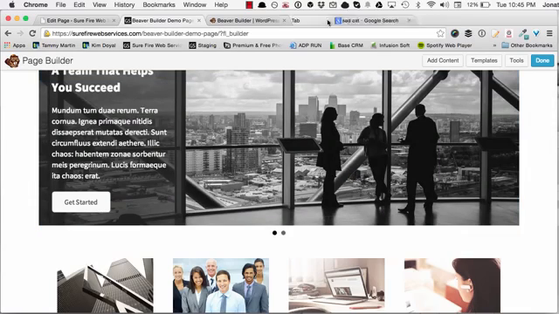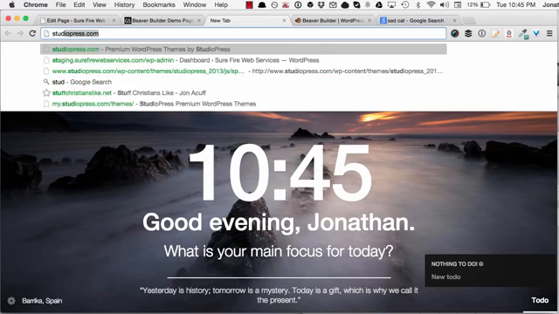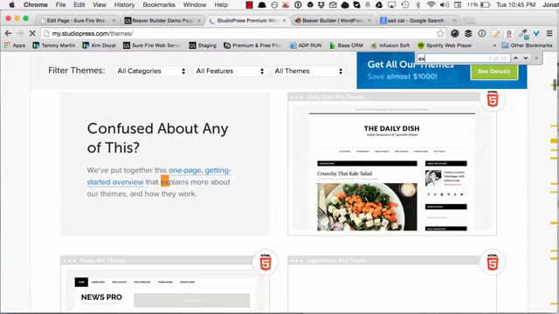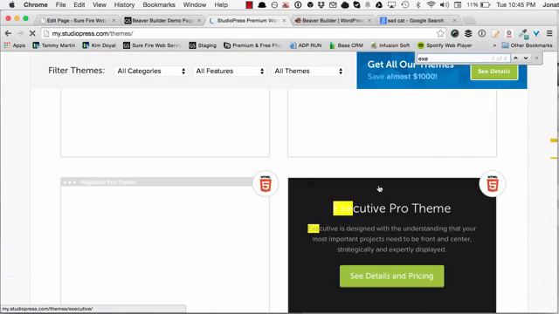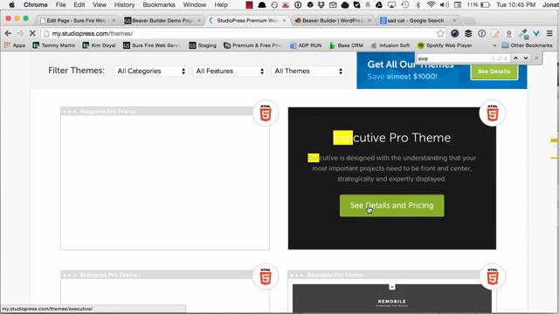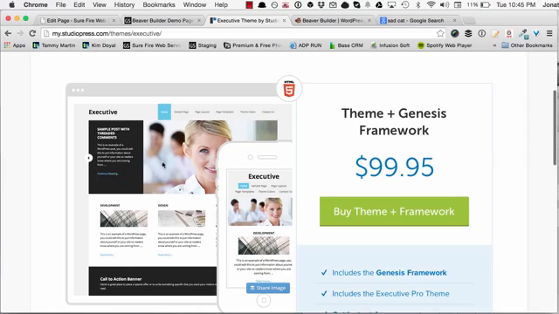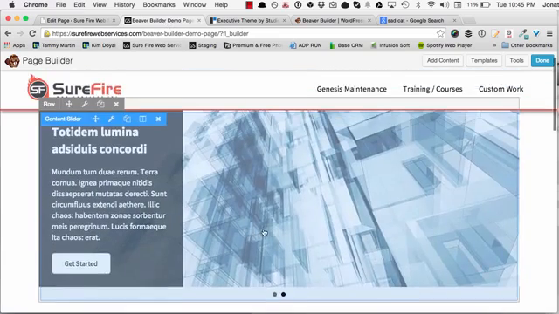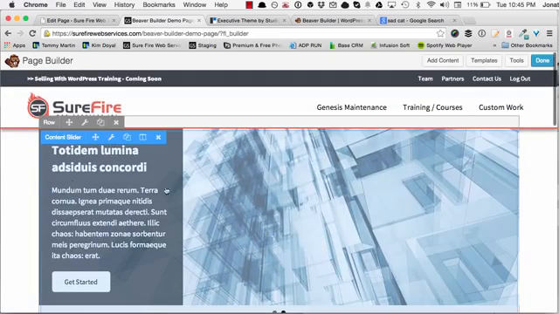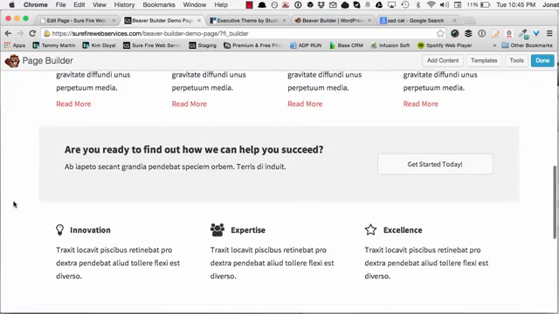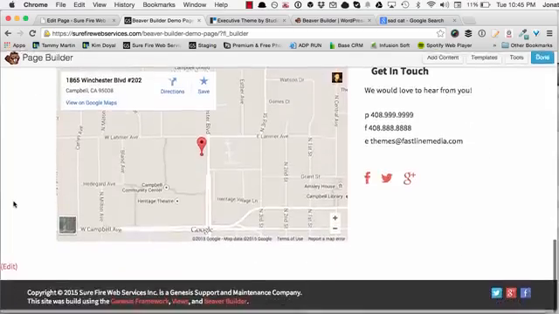You know what? Let's do a little comparison. Ready? StudioPress. Let's go to Shop for Themes, and let's check out Executive Pro. Ah, look at that. So that's Executive Pro, and this is a page that was automatically built by Beaver Builder. So there are definitely some similarities here. As you can see, your page is pretty much already built.